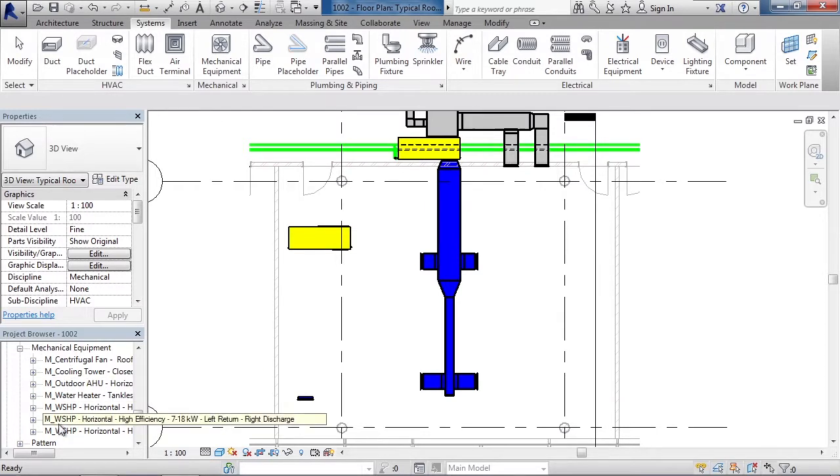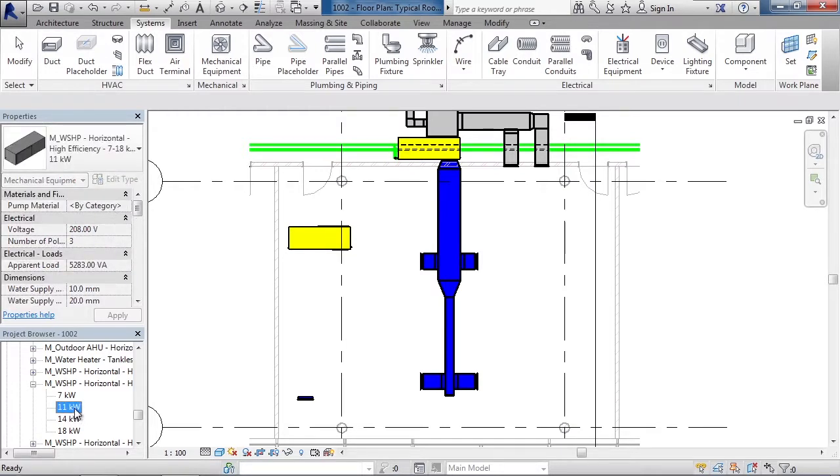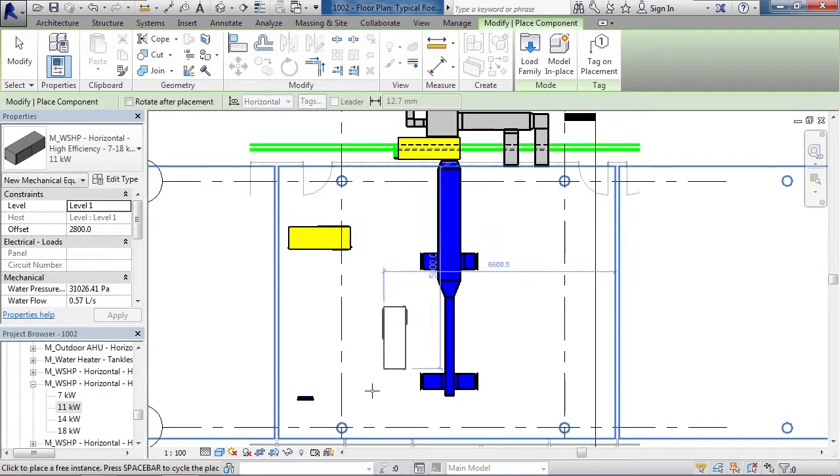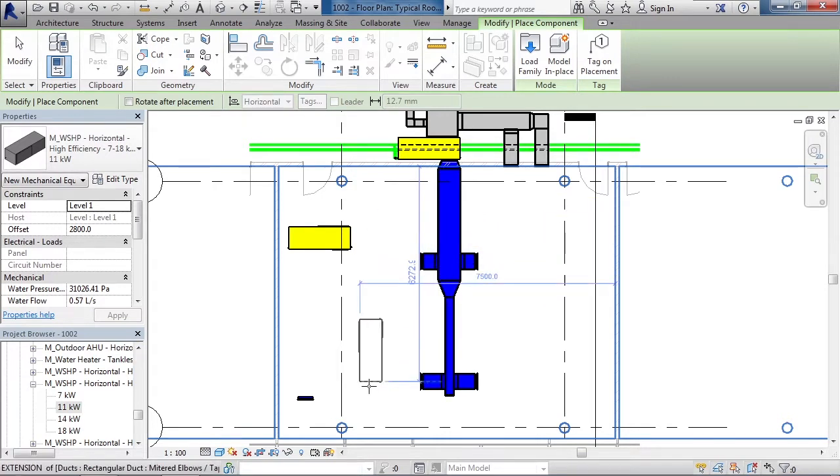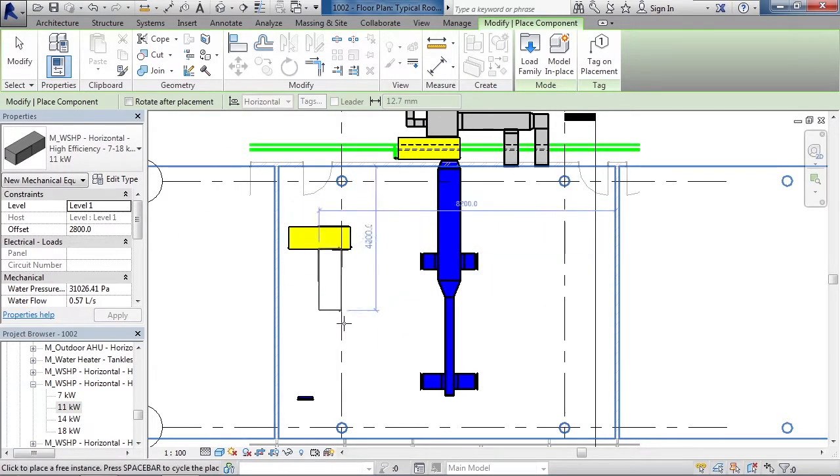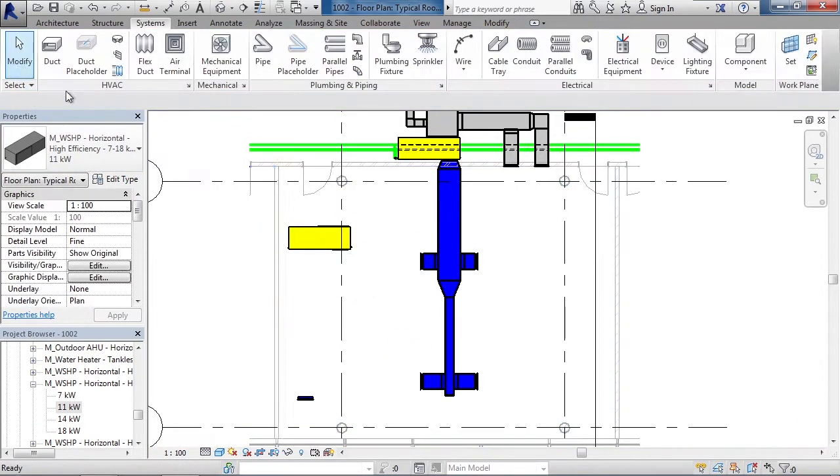So if I look under mechanical equipment, second one from the bottom in that list, the WSHP horizontal, but make sure it's the left return unit, and you click the plus to the left of it, here are the various sizes. To place one of these, simply choose the one you want to place, and then drag it out to your actual window, and then release the left mouse button, and you're holding it at the mouse now. Now again, you can go up and set the offset, and then you can click to place it. This one I'm not going to place, so I'm just going to click Modify in the upper left to exit the command.